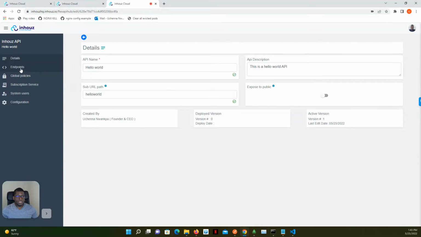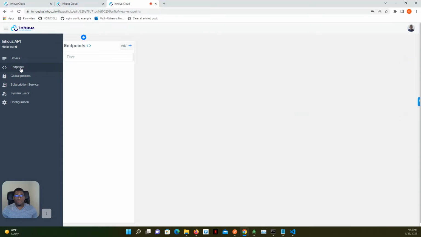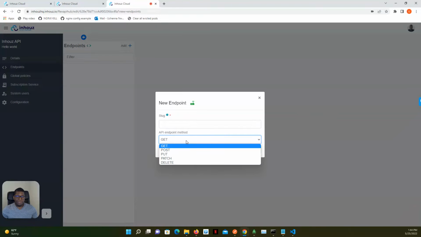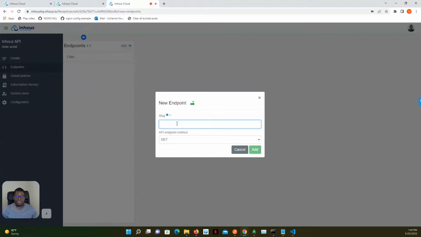But now let's focus our attention on endpoints. So we have our API, we need some endpoints that we can actually communicate with. To create an endpoint, I just navigated to the endpoints tab. I'm going to click on the add button. You can select the method you want. In this case, we're just going to use the get method. I'm going to give it a slug. I'm going to call this slug hello. That's it.